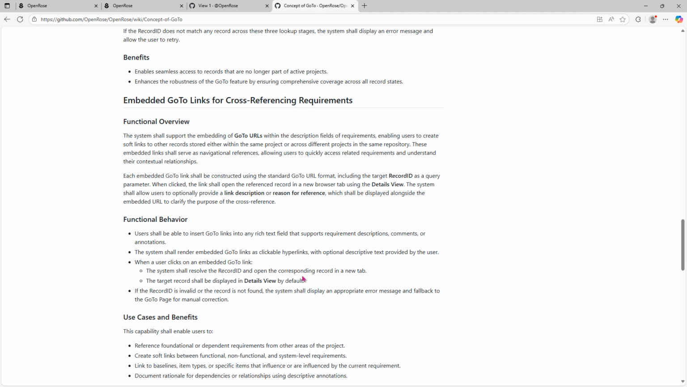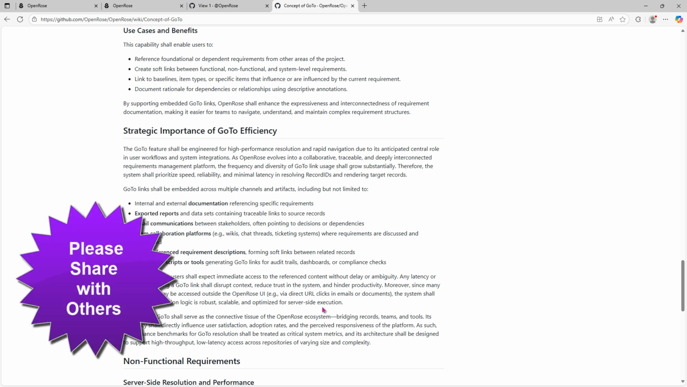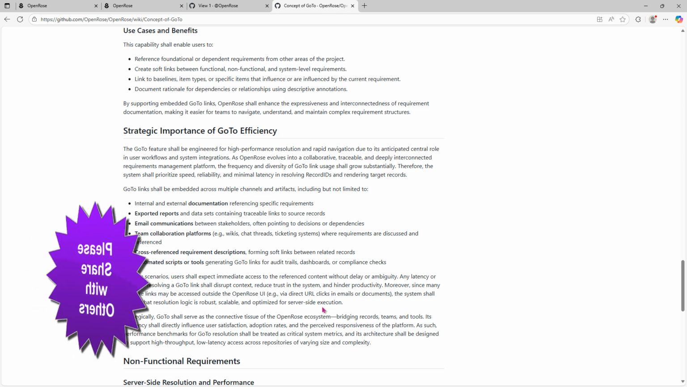Then we have the strategic importance of GoTo efficiency. Now, it is very much possible that the GoTo link will be used by many users, by many customers, by many teams. And we need to be smart here to make sure that we implement the GoTo feature whereby most of the work is done on the server side.